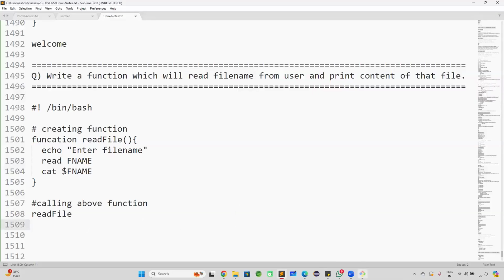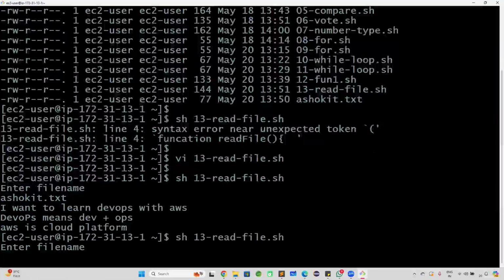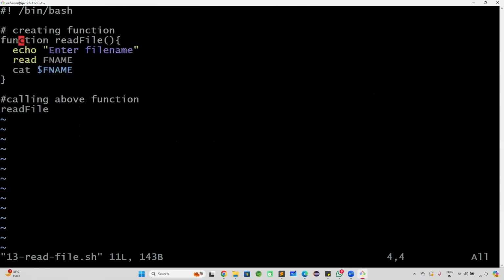Next one, here if you observe, my script is executing as expected. Enter file name: ashok.txt. So in this machine, whatever file name I have given, that file is available. That's why it is printing the content of the file. Read the file name, then cat that file name.